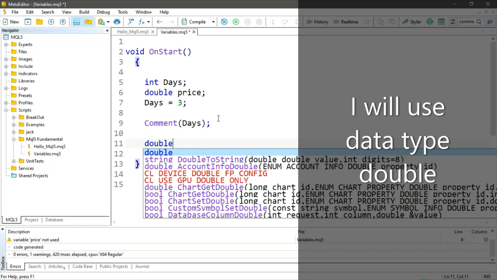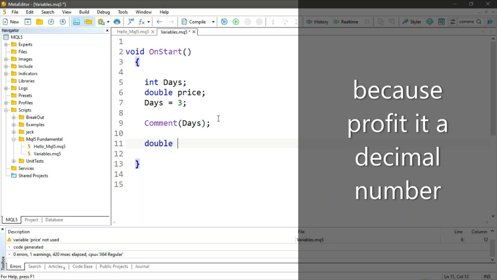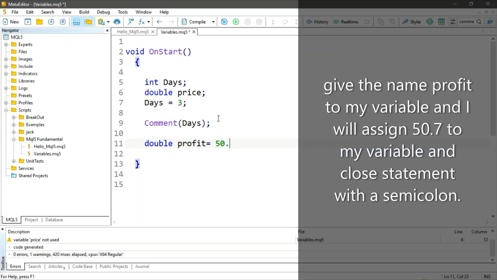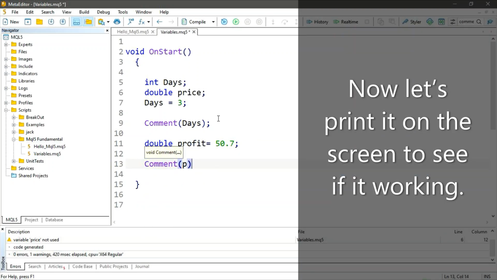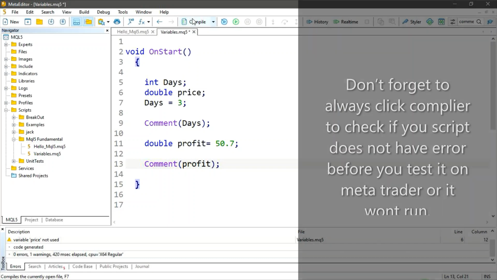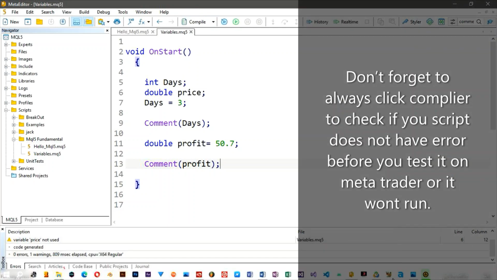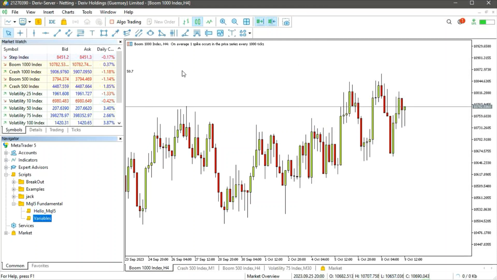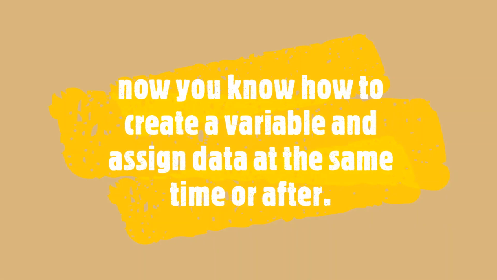I will use data type double, because profit is a decimal number, and give the name profit to my variable, and I will assign 50.7 to my variable and close the statement with a semicolon. Now let's print it on the screen to see if it is working. Don't forget to always click compile to check that your script does not have errors before you test it on MetaTrader, or it won't run. Open MetaTrader and drag and drop the script on any chart. It did work. Now you know how to create a variable and assign data at the same time or after.